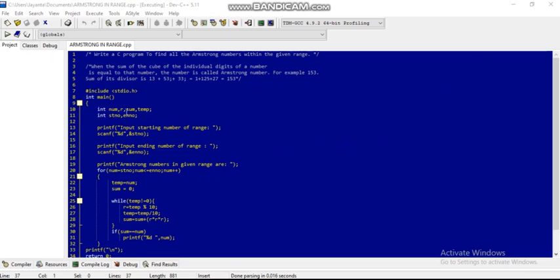Then int main, this is the main function. Within this main function, the integer variables num, r, sum and temp, that is a temporary variable, are taken, and the start number, that is stno, and end number, that is enno, these two variables are taken here. After that, the message is passed through the printf function, that is input starting number of range.